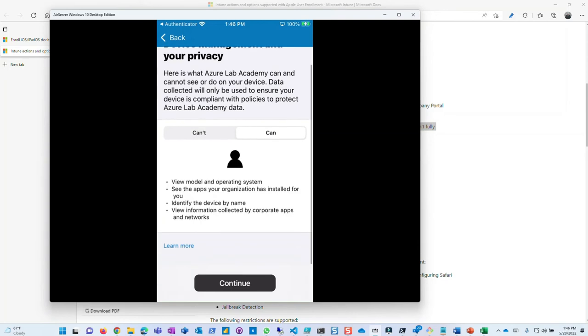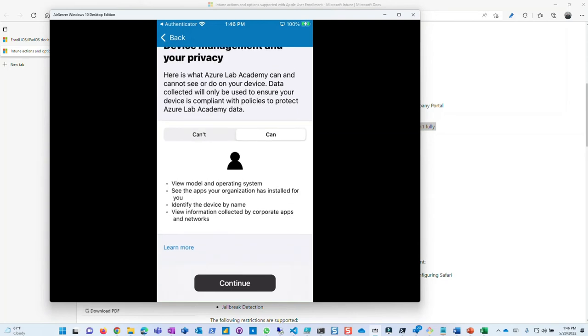What the company can manage: view model and operating system, like the basics. See the apps your organization can install for you. See the apps your organization has installed for you. In other words, managed apps.